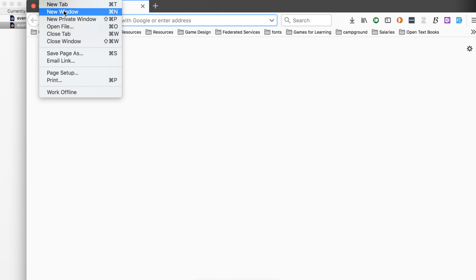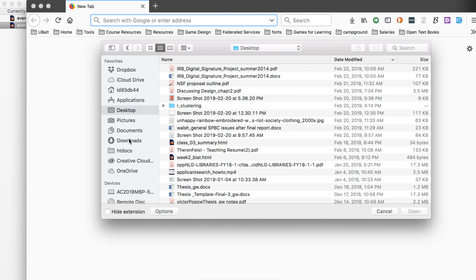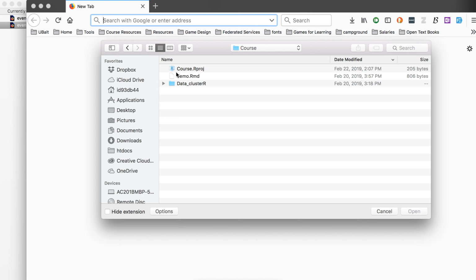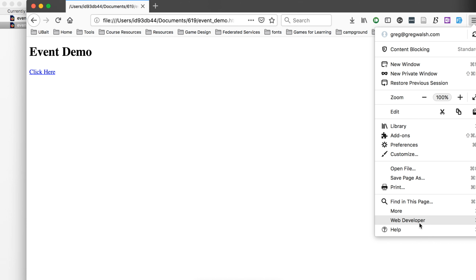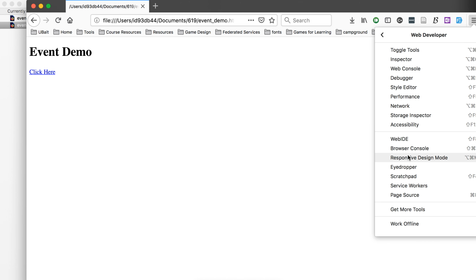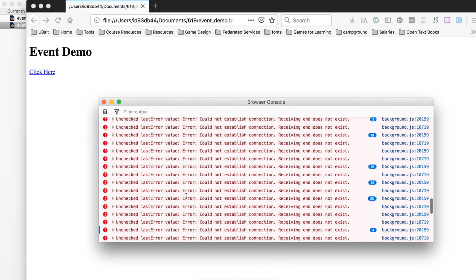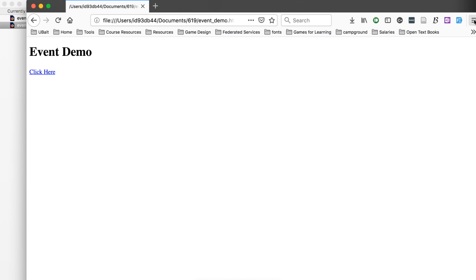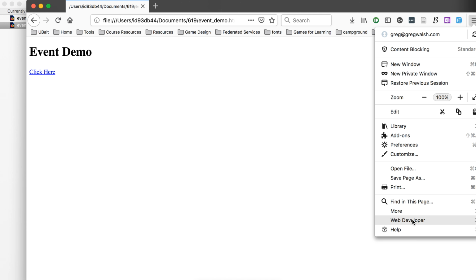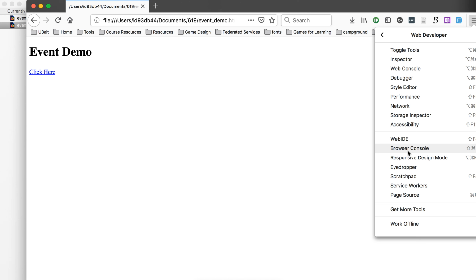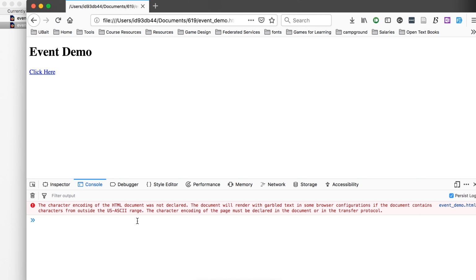File, open, file. Let's go to documents. Let's go to 618. Oops, it's from another project I'm working on. Events demo. All right, open. Ta-da! Event demo. Click here. Let's actually go ahead and open up our web developer, our browser console, right? Tons of errors there. That's not what I want. I want it to be part of the thing. Web developer. Oh, it was what I wanted. Sorry. There it is, web console. I wanted it in one piece.